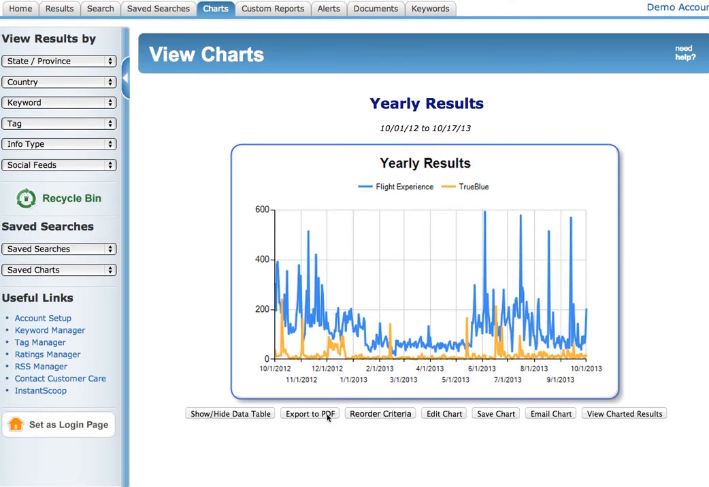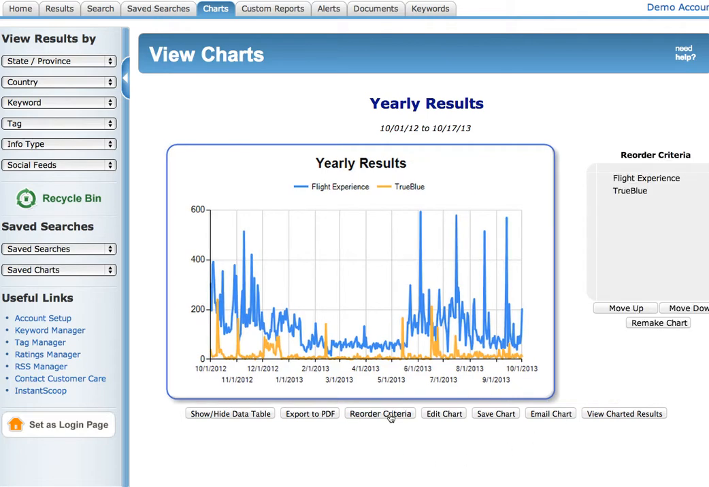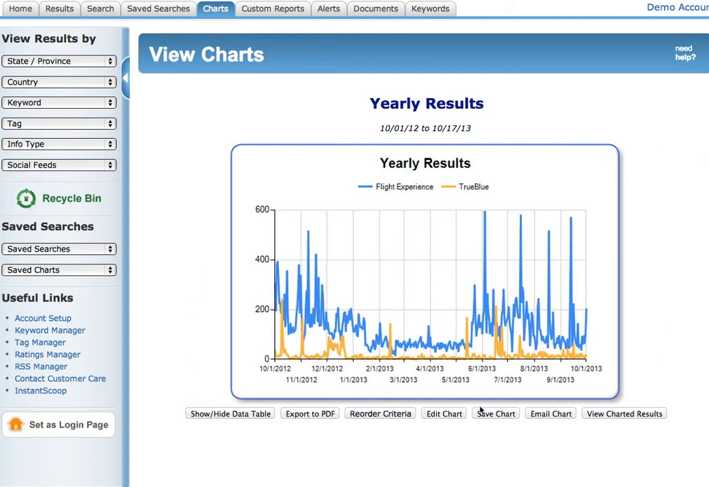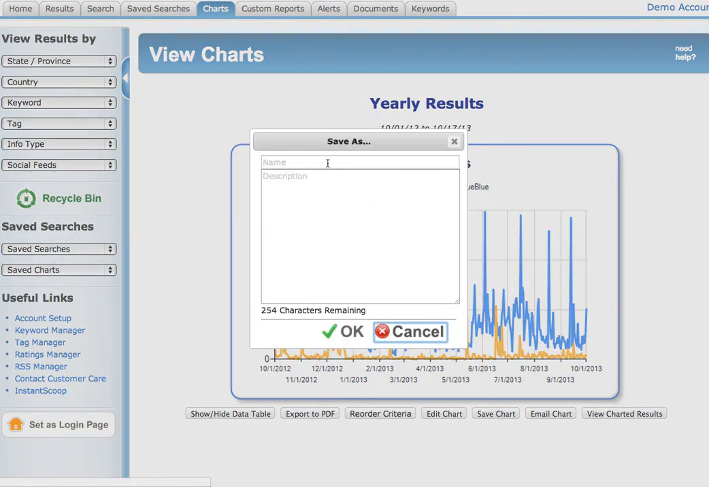We can export this to a PDF, so maybe we like this chart. Another thing we could do too is just save the image of this. I know a lot of times people are using CustomScoop to put together PowerPoints or reports, especially around year end. So it's a great way you can do that here. We can reorder the criteria, which we'll see more useful with bigger charts. We can edit this chart, and again we can save it and say yearly results.